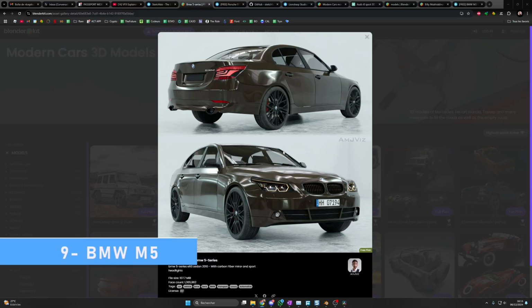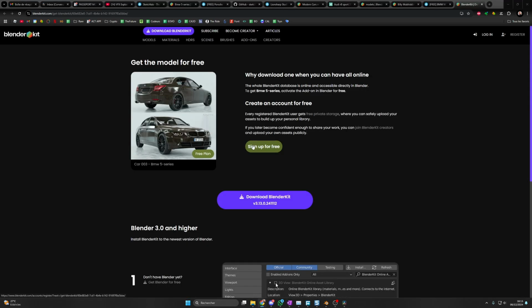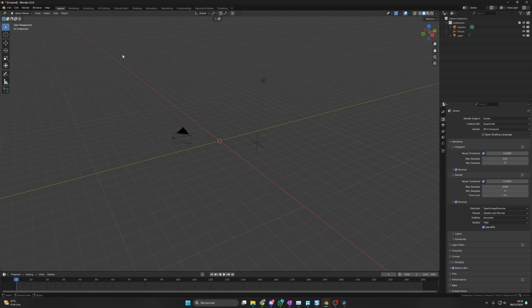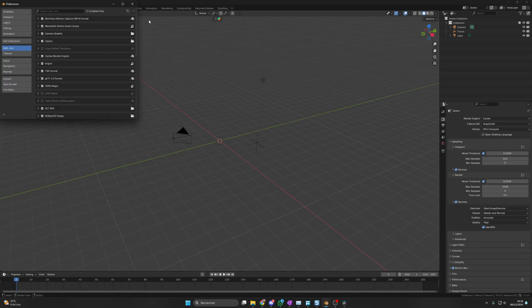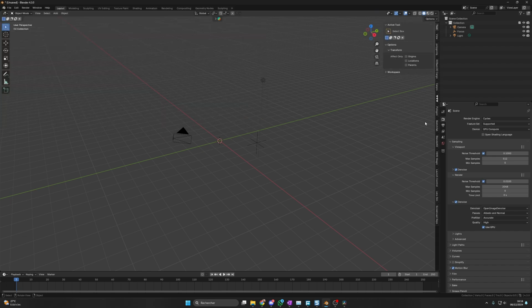Number 9, this BMW M5 by AMG Viz. This car is on Blenderkit, so like we did for Sketchfab, you need to install the add-on. You create your free account, you download the add-on, and you install it in Blender like we did for the Sketchfab add-on. You go in File, Preferences, Install from Disk, and you will have the Blenderkit add-on that you have downloaded. Then you press N on your keyboard, and here you will have the Blenderkit add-on.